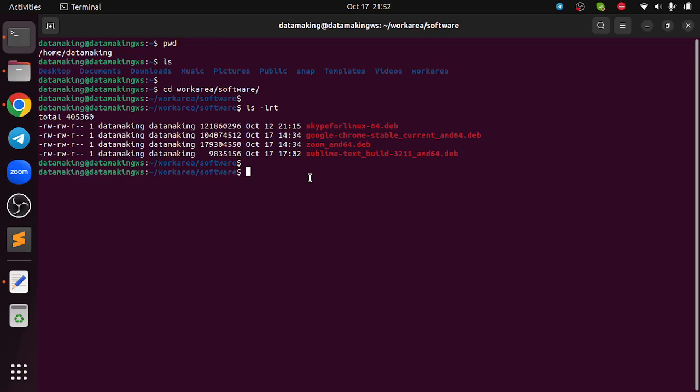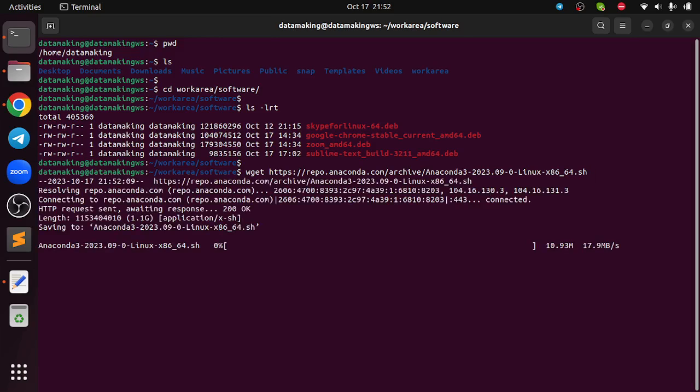wget is one of the utilities to download a remote file. You can pass the http URL to it. Enter. It is going to download around 1 GB; the installer file is close to 1.1 GB. Based on the internet bandwidth, it will take some time. I'm using broadband internet, so it's quite fast. Let's wait a couple of seconds for it to complete.